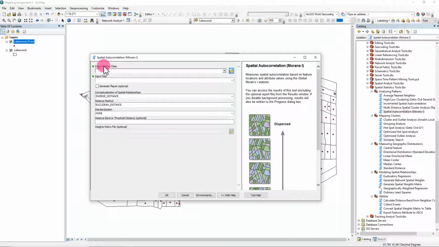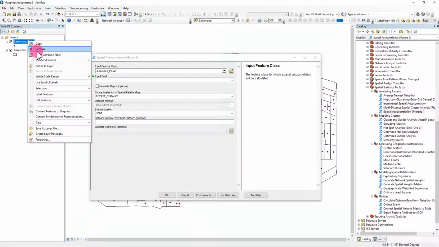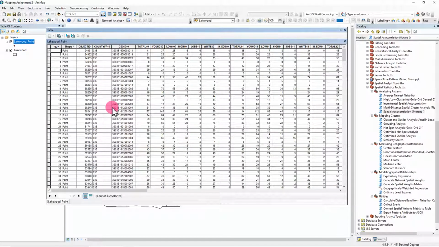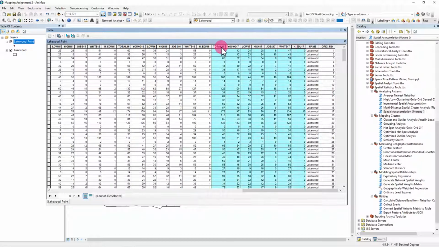So input feature class. I'm going to select the Lakewood point. Let me show you what kind of data I have. This is the block data. I have total population, young generation, low income, high income, high income jobs, white people, higher education, and I have 2010, 2011, 12, 13, 14, 17 until here. This is just my data, just an example. You are going to select your own data set.